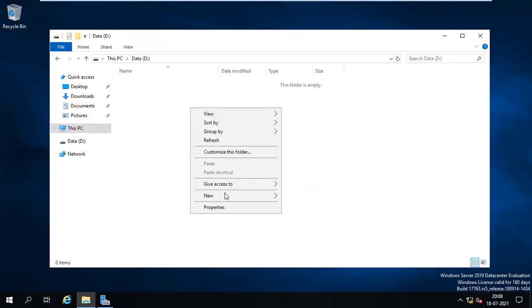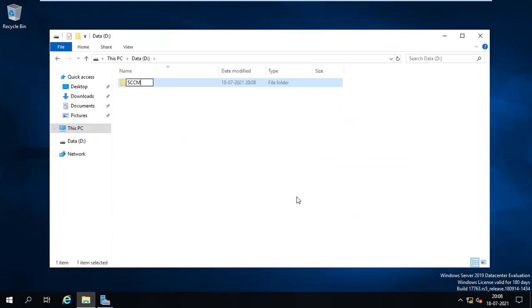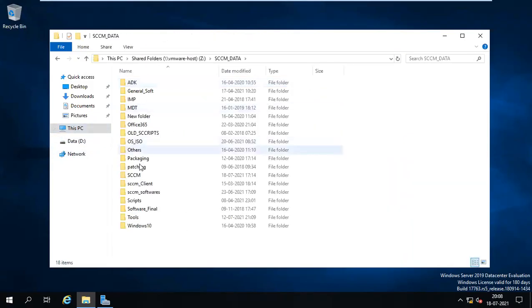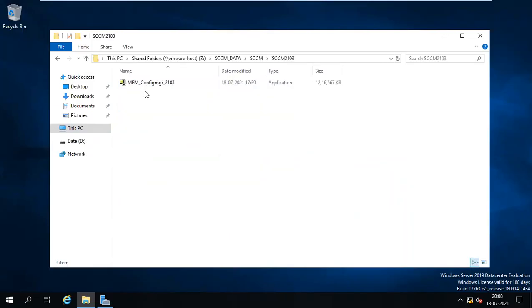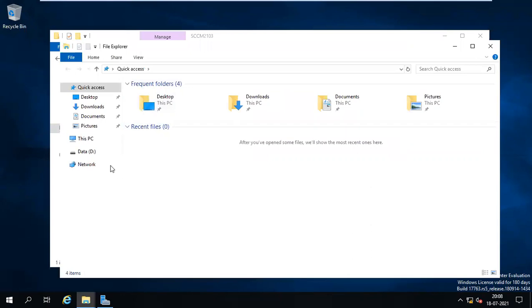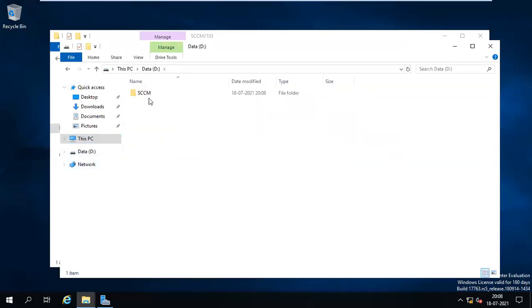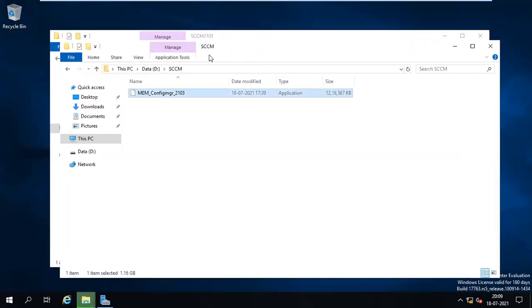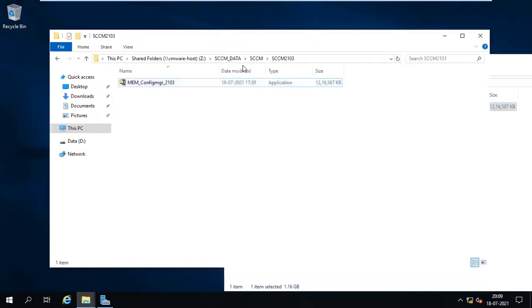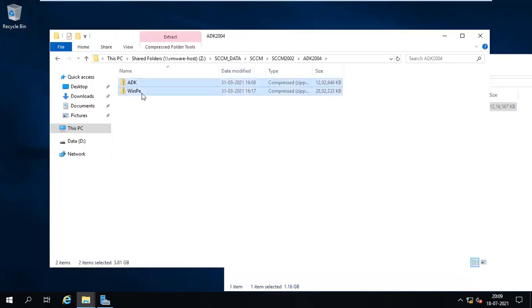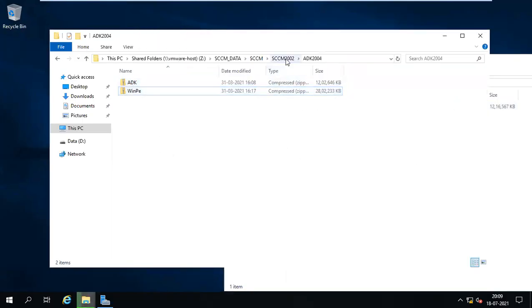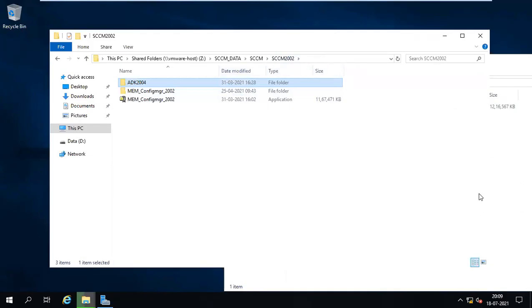I will give some name in the D drive called SCCM. I will copy from my physical machine to the local machine. Is it clear? Okay, it's there. So let me copy all the required software first. Okay, this is done. What next do I need to do? I need to copy ADK. I have it in the old folder. Let me copy these two files, ADK and WinPE. What next do I need? Updates are not there with me, because I can download directly from the internet.